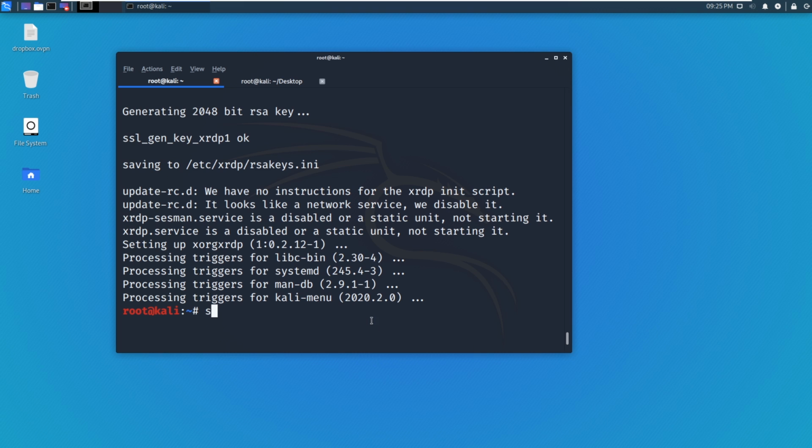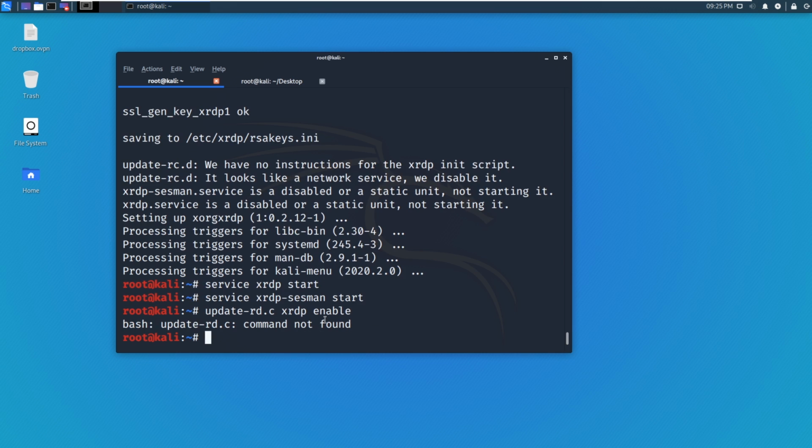So those are going to be the following. We're just going to say service xrdp start. This is just for us now. And then we're going to say also service xrdp session start, however you want to say that. And then we're going to say update-rc.d xrdp enable. And what that's going to do, that's just like a systemctl. Okay, we'll do systemctl enable xrdp.